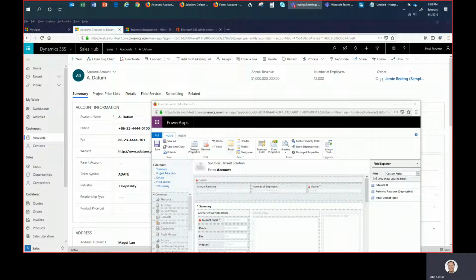In this session, we are going to add a new one-to-many relationship that's already existing in the database to the account form. So if you'll notice here, we have the account form here, and we have the account form in the background from the live application. So we've got the form editor in front. If you do not recall how to get to the form editor, I encourage you to look at some of the previous sessions.